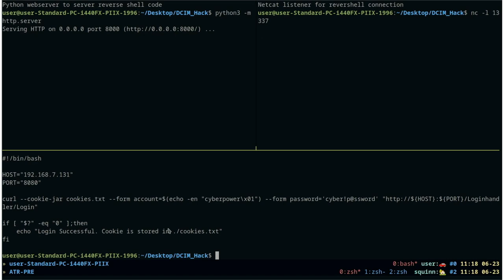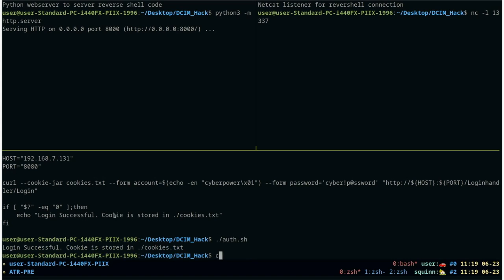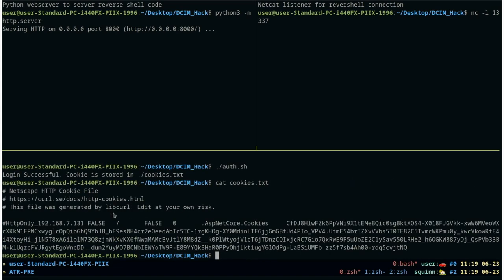So first off, there's the auth bypass. It's the first of the two that Sam mentioned with that \x01 metacharacter. And it's just going to save off the session ID into a local file called cookie.txt. So there you go. Now we have our cookie. You can see what it looks like. It's long and disgusting.